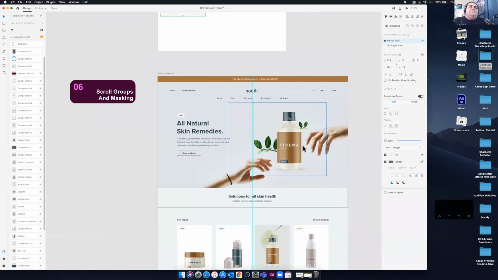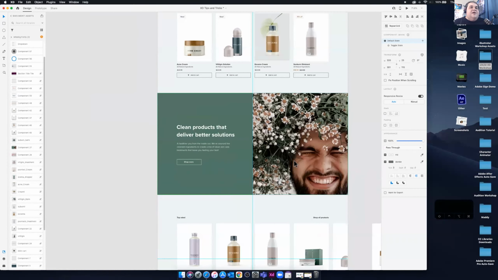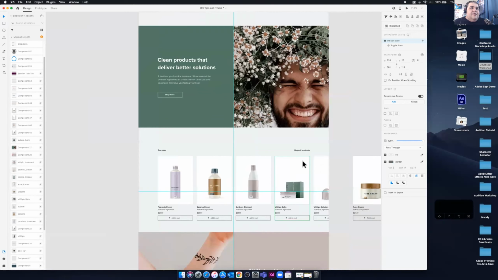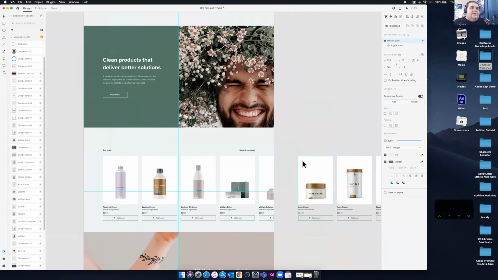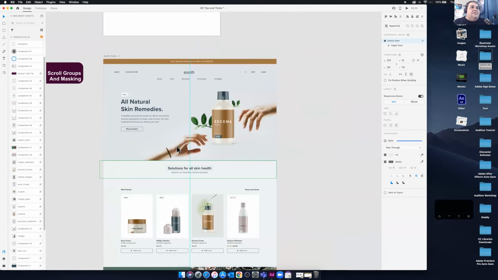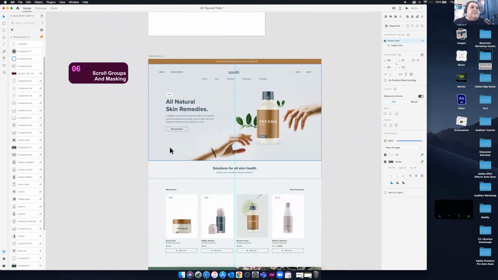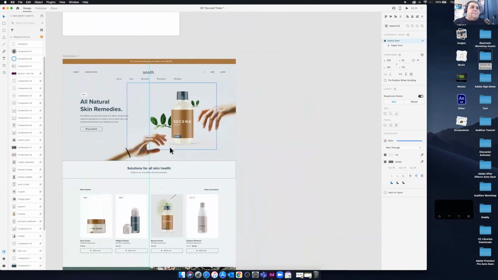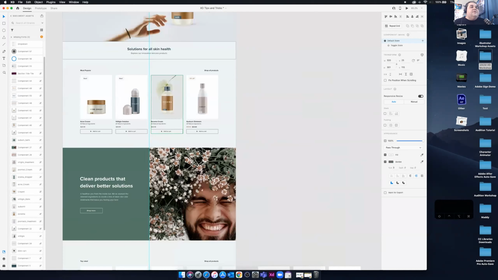Scroll groups are a relatively new feature inside of XD. What they allow you to do is choose a position and then scroll a set of elements together on a page. Used to be that you had to auto animate stuff like that, but now we can use scroll groups instead.